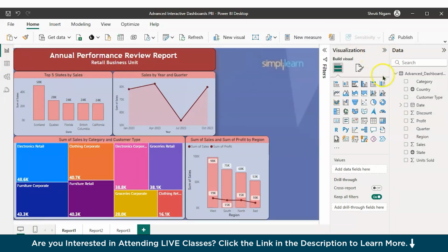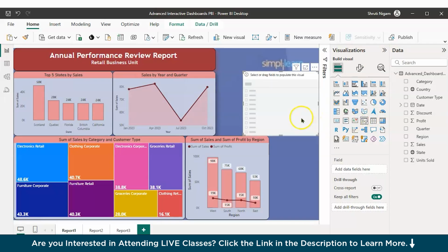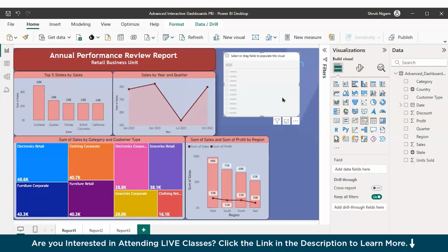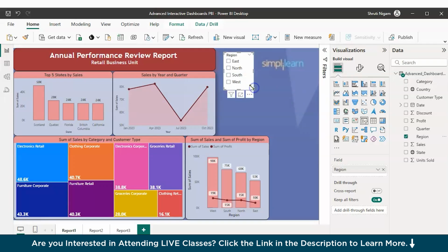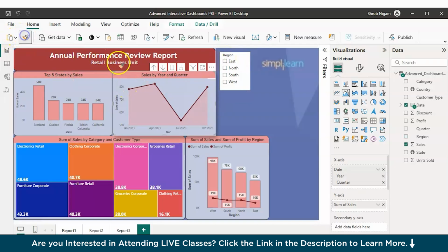In the visualization pane here we have a slicer. First, we can click on the slicer here. Let's add region to the slicer field. Let's resize it to fit neatly on the left hand side. Currently, the slicer here has a vertical list with the check boxes here. We can format it by using the format painter.